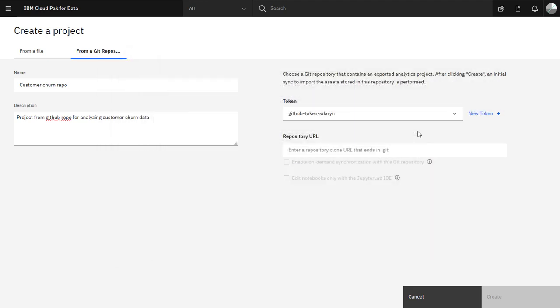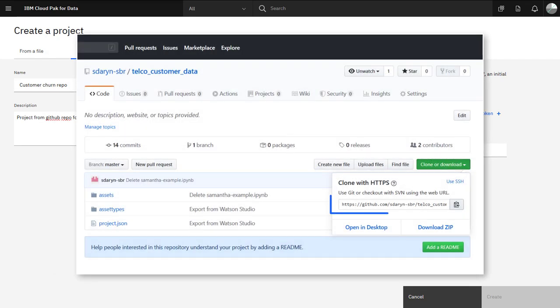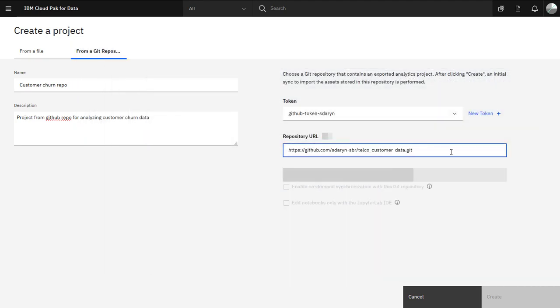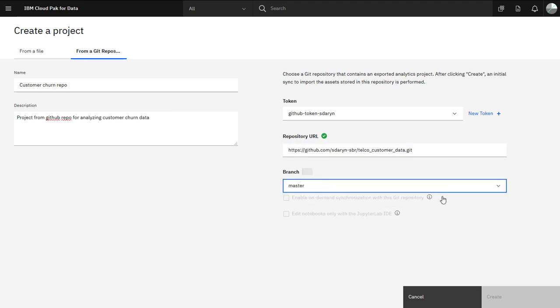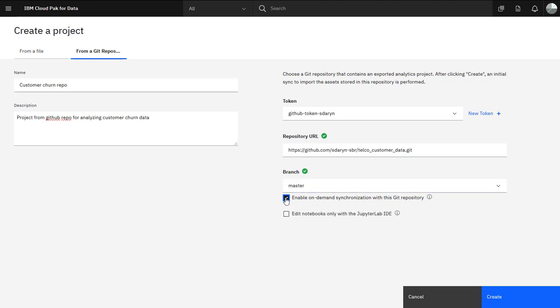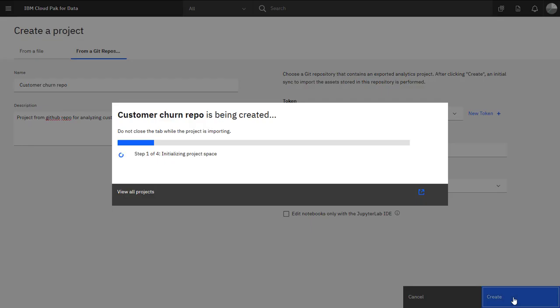Next, you need the URL for the GitHub repository that you want to sync with this project. You can copy that from the main repository page and paste that here. After the URL is verified, you'll see a list of the branches in that repository. Lastly, enable on-demand synchronization with the GitHub repository. Again, watch the video mentioned previously to see how to set up the project to use the Jupyter Lab IDE. Now create the project and wait for the process to complete.